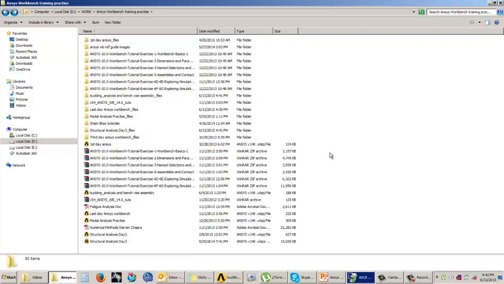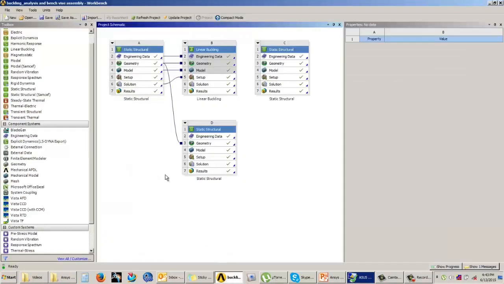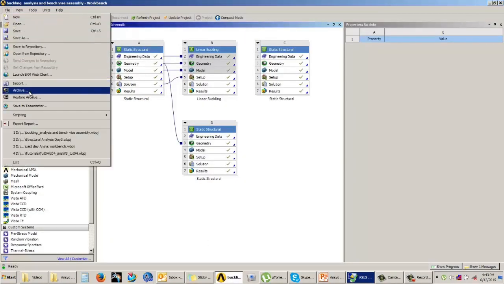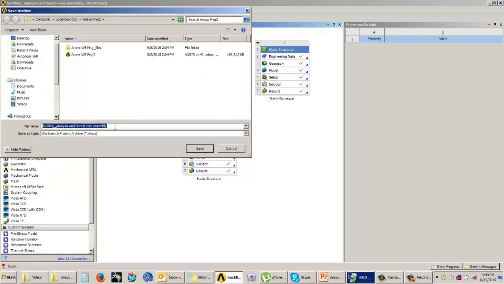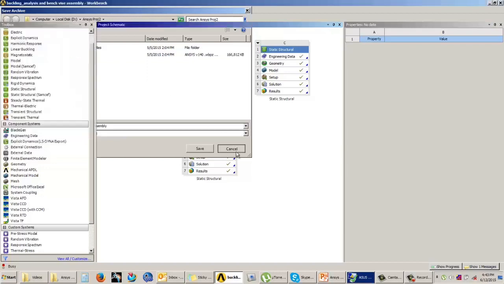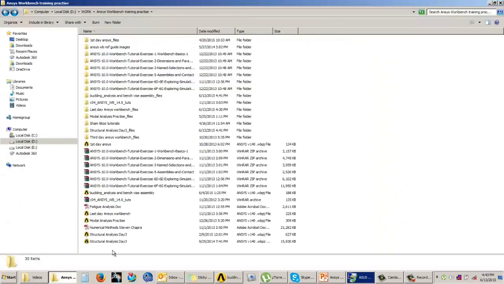So to be on the safer side, whenever you want to transfer an Ansys Workbench project from one computer to another, it is always better that you use the archive project option. Whenever you use the archive project option, the entire project and its supporting files will be zipped into one folder, and the extension becomes .wbpz, and it will be saved in this format. So along with the project, all the supporting files of that project will be zipped into a file. After that, you can take that particular zip folder.